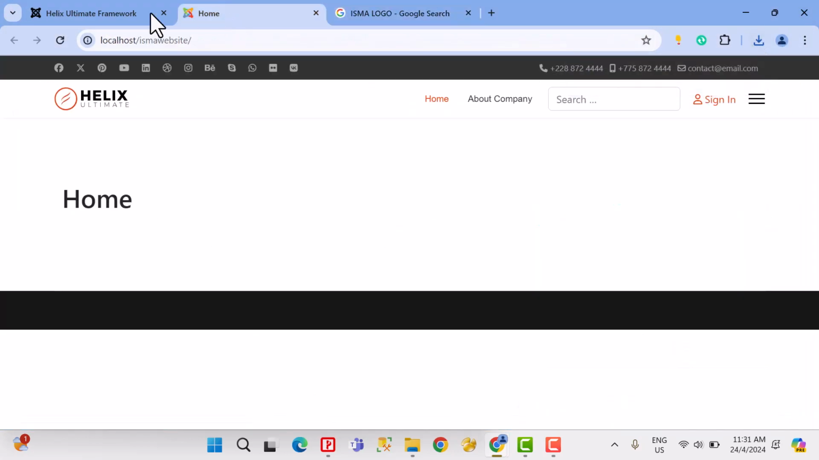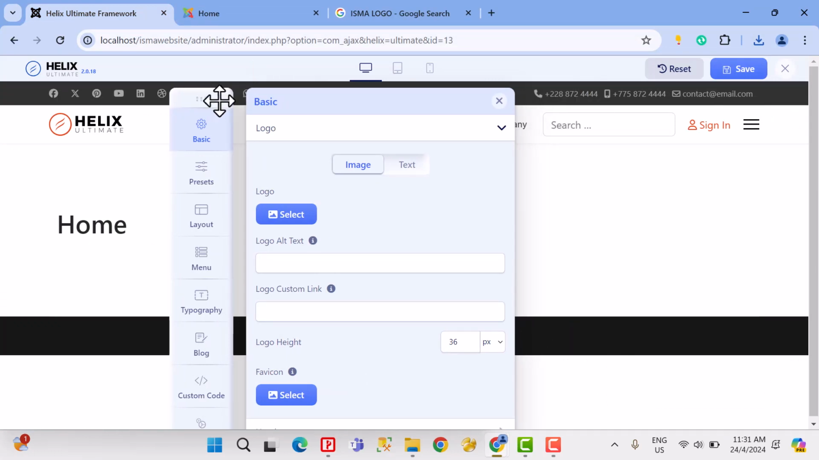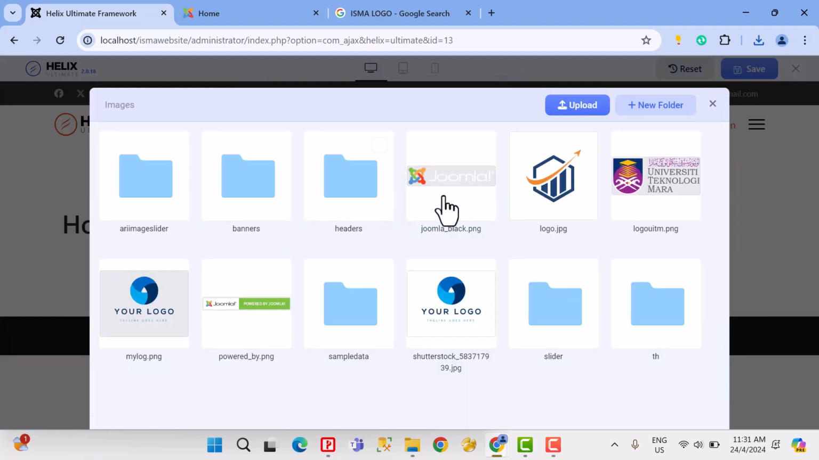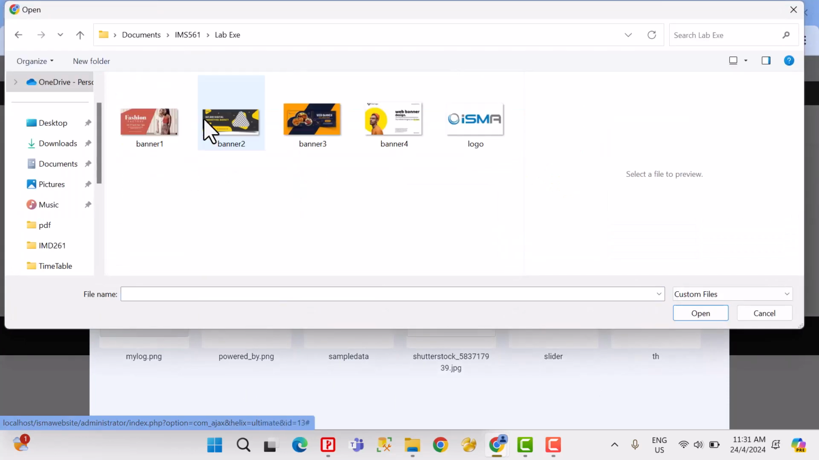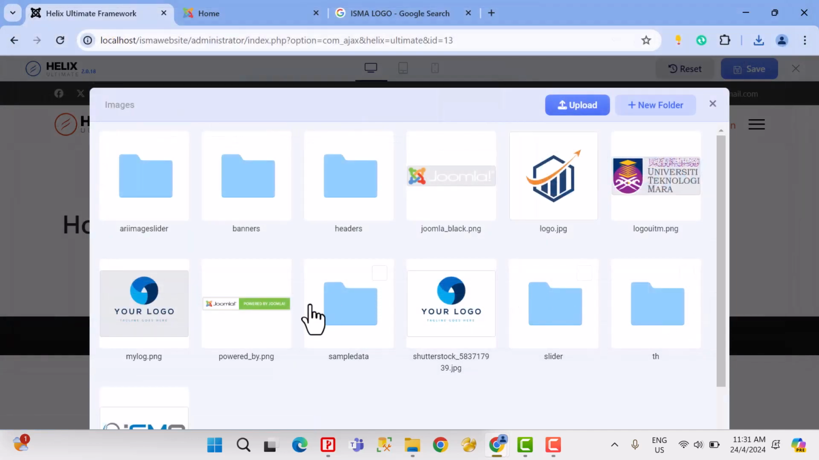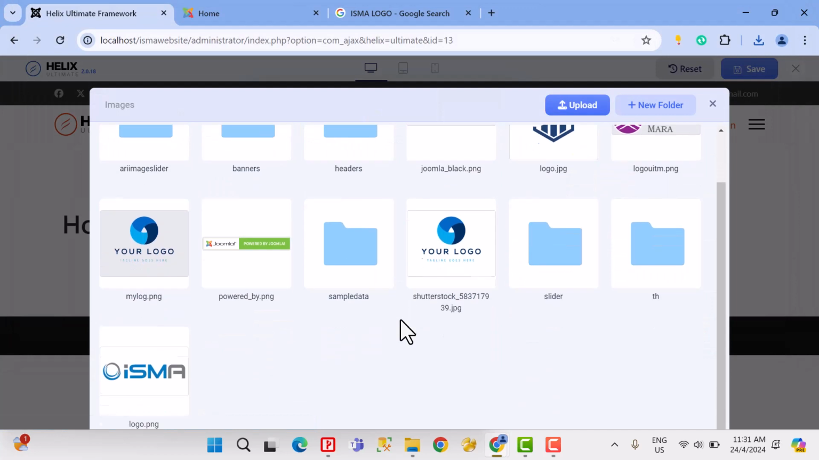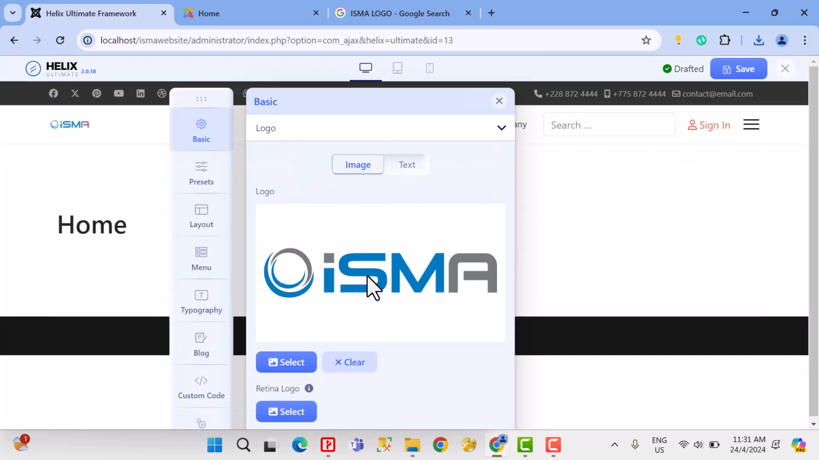All right, so back to my Joomla. From here, you have to click the select button and try to browse the logo. So what you have to do is upload the logo first. It should be here. All right, so this is my logo. Click and select. So this is my logo.